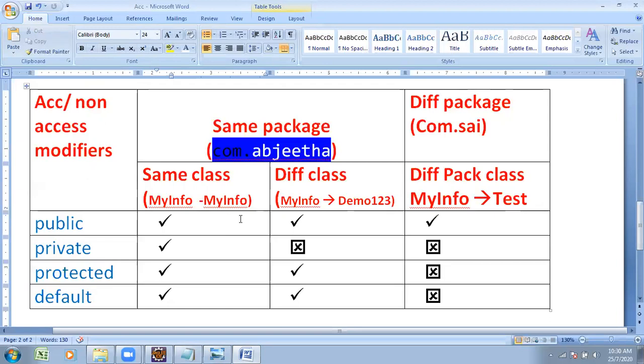Private, within the same class. Protected and default: same package classes only. Same class as well as a different class of the same package can be accessed.